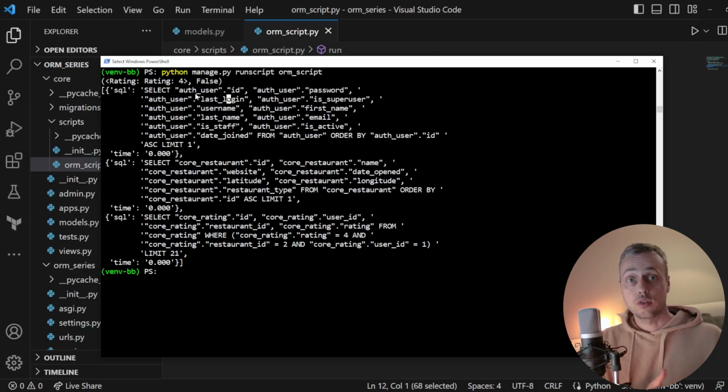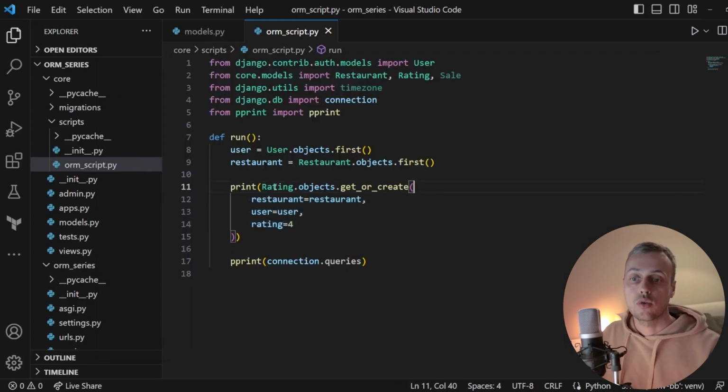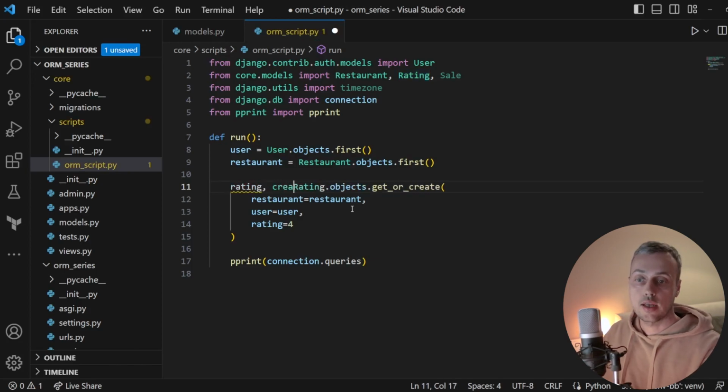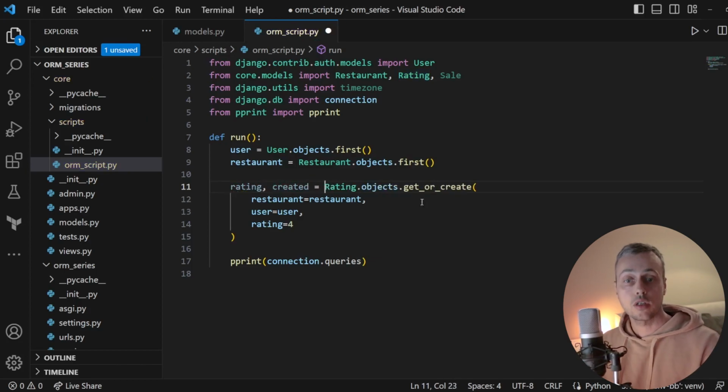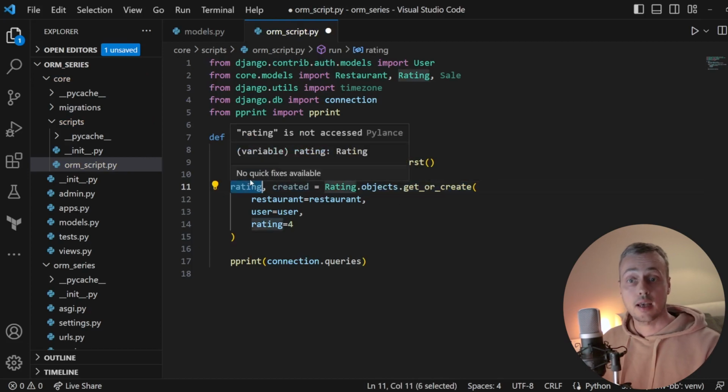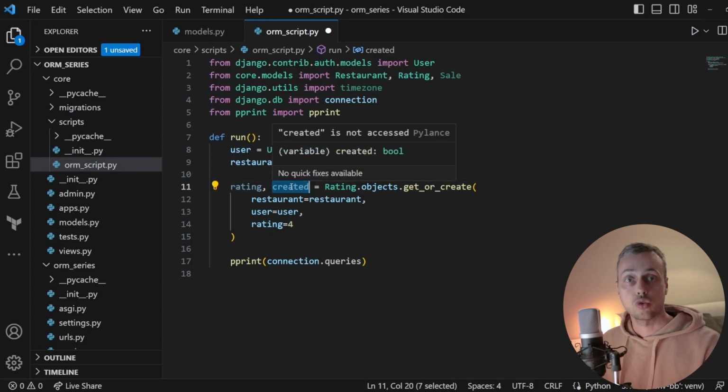It basically tries to retrieve something from the database with a select statement, and if it does find it, it will return it to you, but if it doesn't, it's going to then create the database object with an insert into statement. So if we go back to the code here, I'm going to remove the print statement, and because get_or_create returns a tuple, we can actually destructure that. So I'm going to say rating and created is equal to the return from this get_or_create function. So we have a rating, which is the model instance, and we have a created Boolean true or false value.